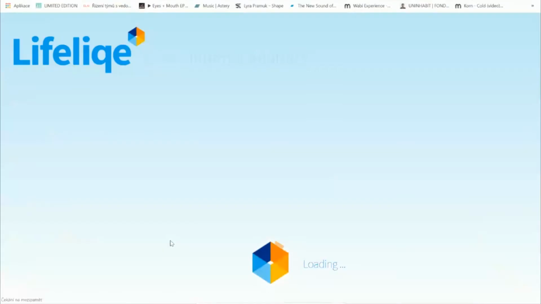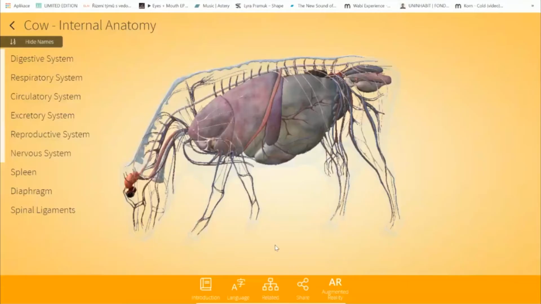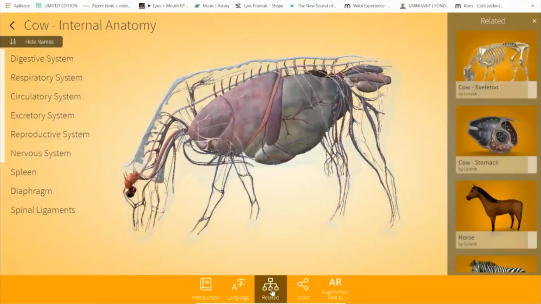including related. Every 3D model in Lifeliqe has related right here, and there your students can explore more on the topic. With the student access code, they don't have the option, as I said, to move anywhere else than just the 3D model. So related is not there.